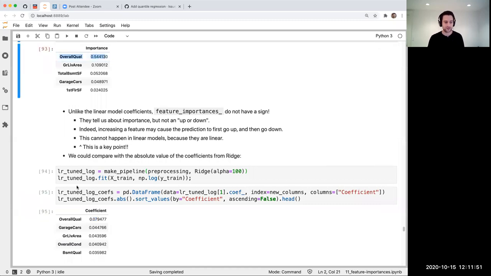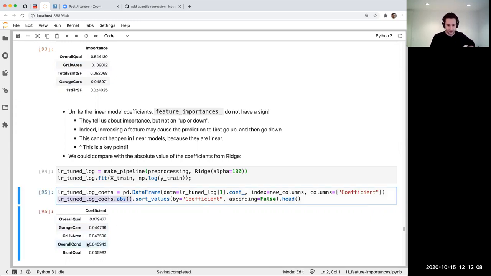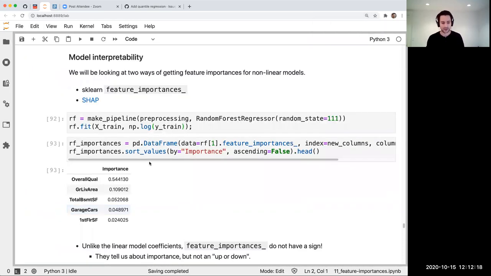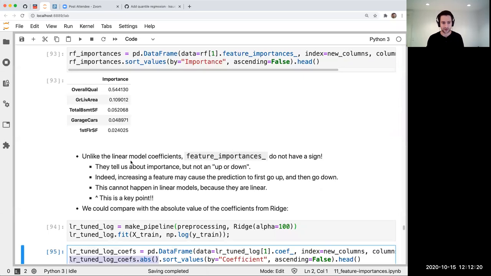Both random forest and linear regression agree that overall quality is the most important. Then they disagree on the exact order, but they both think garage is important and living area is important. For this one, by the way, I'm taking the absolute value of the coefficients for the linear regression, because I don't care if it's positive or negative. I just want to know which coefficients are biggest, because that's kind of a notion of importance. And I know I'm going at high speed here, but I'll have to just keep going.